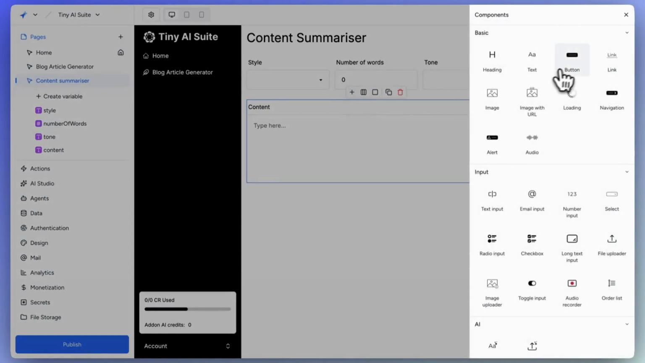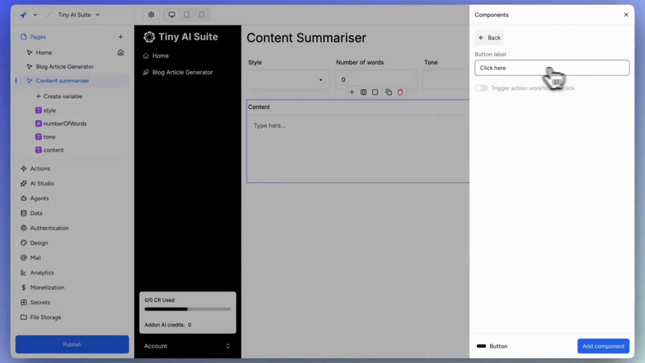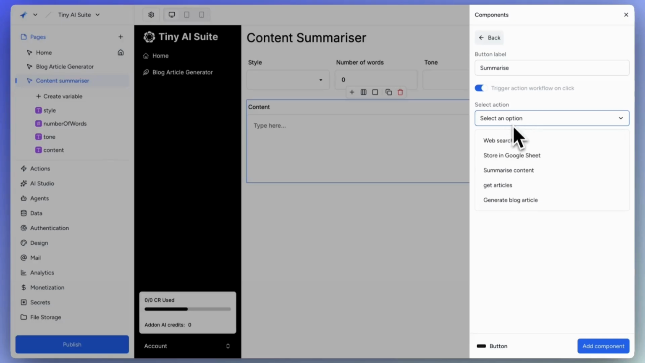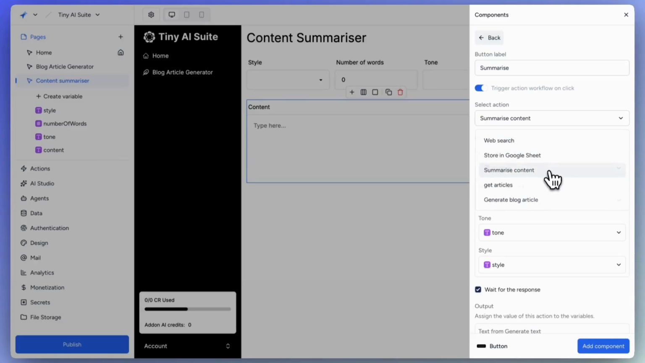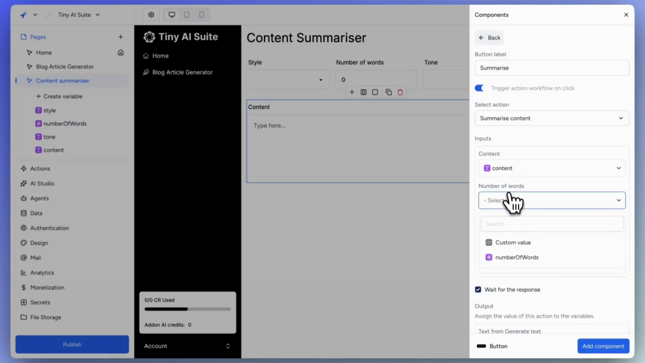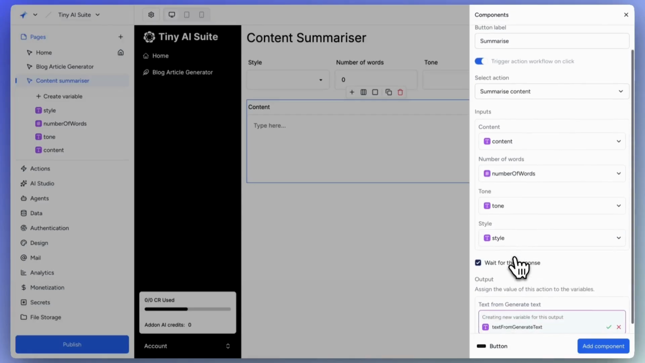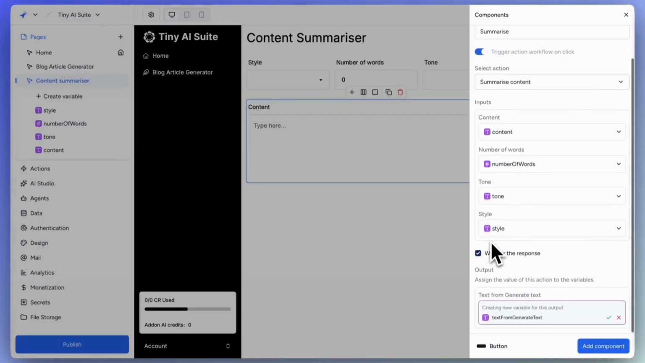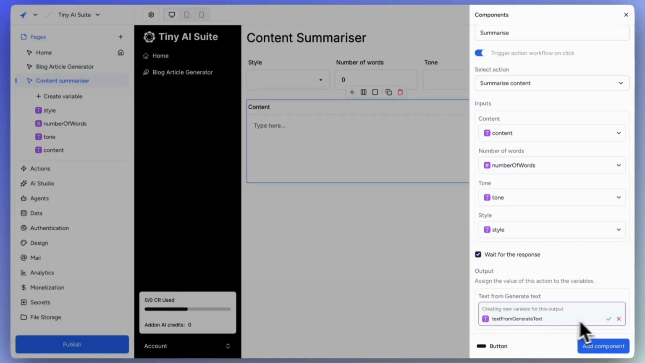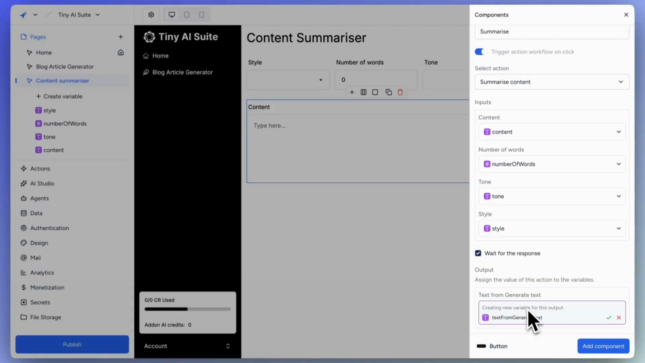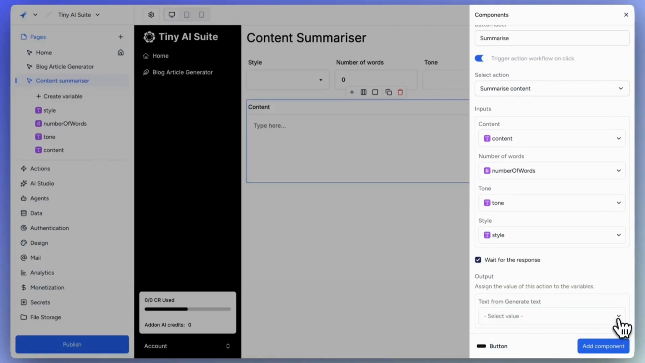To finish up the form, let's add a button for a submission. You can trigger the action workflow you created when the users click the button. Simply just select the action. It will automatically populate the inputs and output if there are known variables that already exist. For the output, you need to select the variable you want to store the value. If the known variable is not found, it will suggest to create a new one.